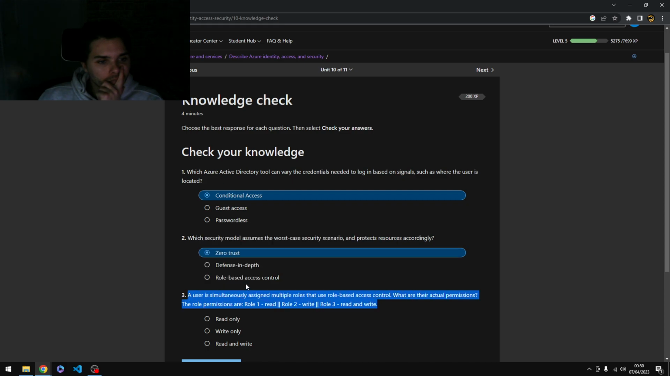A user is simultaneously assigned multiple roles that use role-based access control. What are their actual permissions? The role permissions are: Role 1, read; Role 2, write; Role 3, read and write.